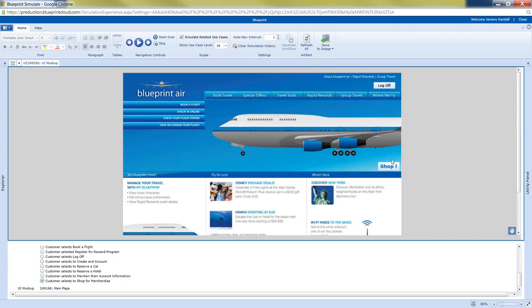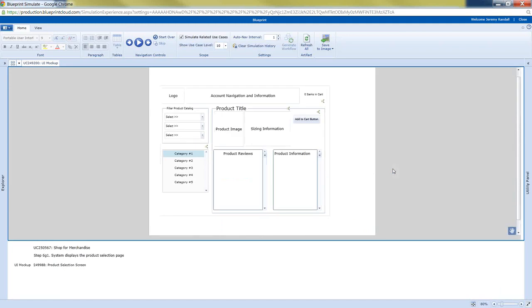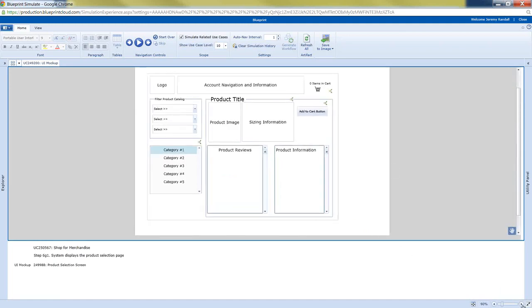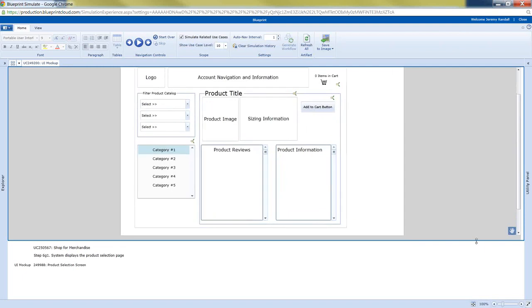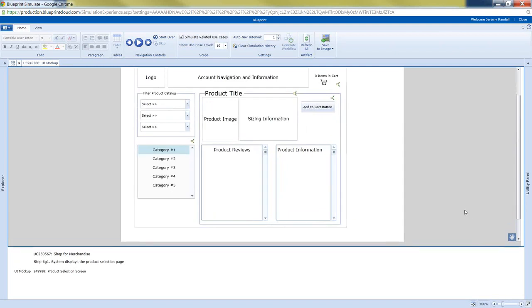I can also interact with the screen. So I'll just click the shop button, which pushes me down to the point where we get the screen that you saw I had mocked up in Blueprint, and showed you back in the Blueprint editing space. So this is that same screen just brought into the simulation. Next step is the customer selects filter 1, and I can see that filter 2 and 3 are disabled or grayed out. Filter 1, I'm going to pick clothing. In response to me doing that, the system's going to enable 2, which it did.